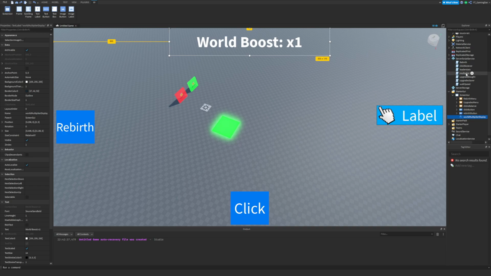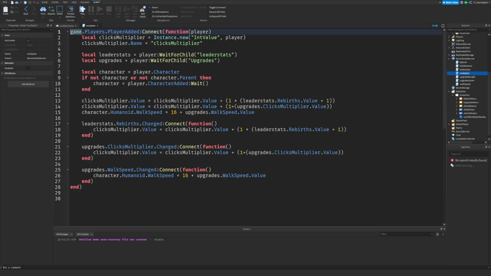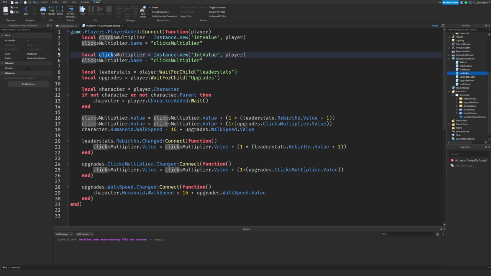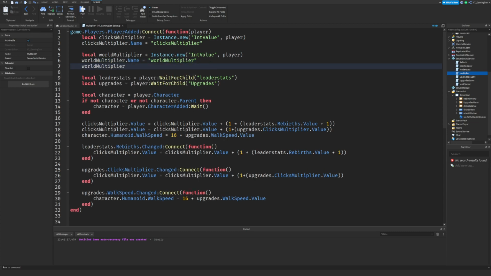Next, in the multiplier script, we're going to create a new multiplier. This one is going to be local world multiplier equals, and let me just quickly copy and paste this over, it might be a little bit easier. So instead of clicks multiplier, it's going to be world multiplier. Just quickly put that in, and then let's name this world multiplier. Also, we want to set the world multiplier dot value equal to 0, sorry, not 0, 1, just so you have the base amount.